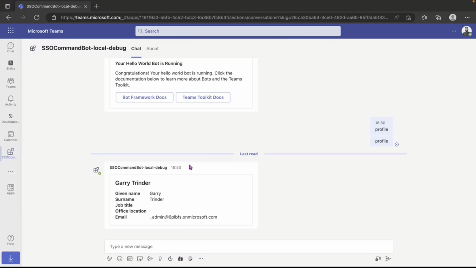So you noticed as well, I didn't have to log in either. So it just knew that I'd already consented and got a token. It was able to do that nice and silently in the background. So that's a nice feature of using this approach.